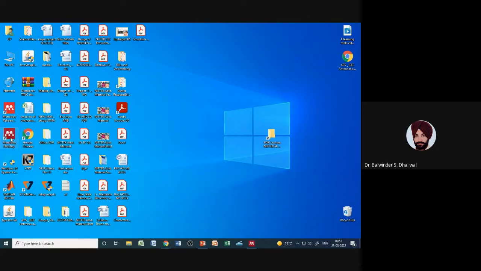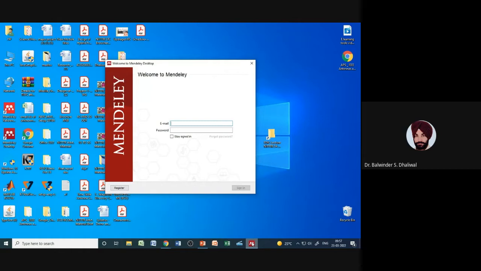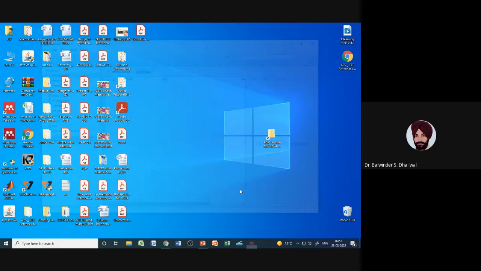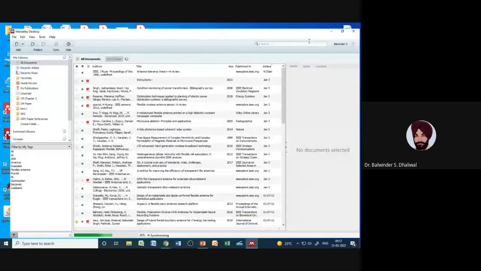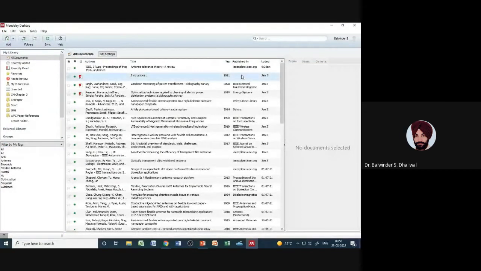So to open the Mendeley desktop, I need to enter my username and password. So let me enter these. So now I have entered into Mendeley desktop. So here first thing you can see, it is synchronizing. So this is the default home page when we get into the Mendeley.